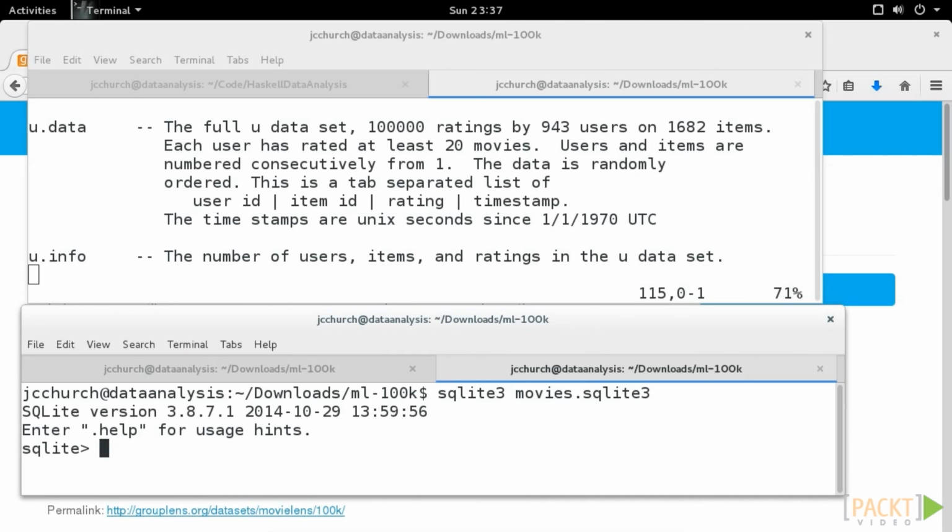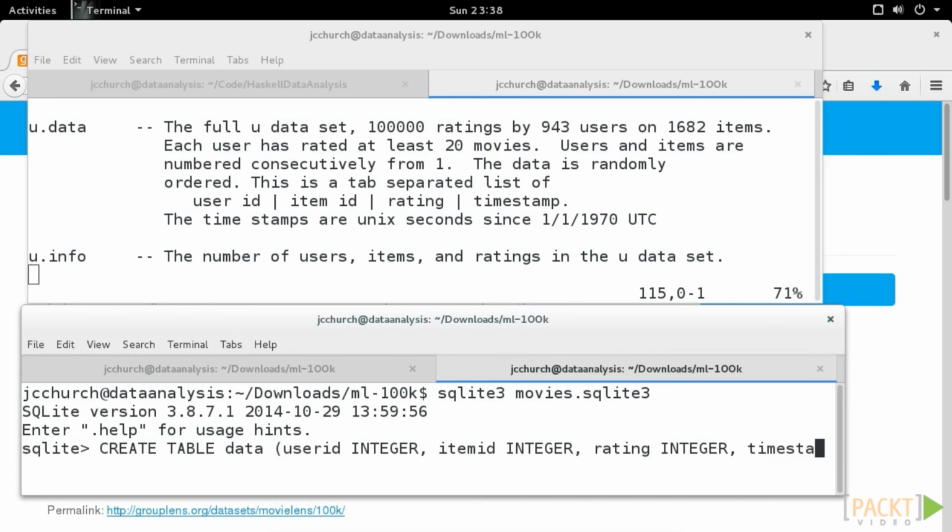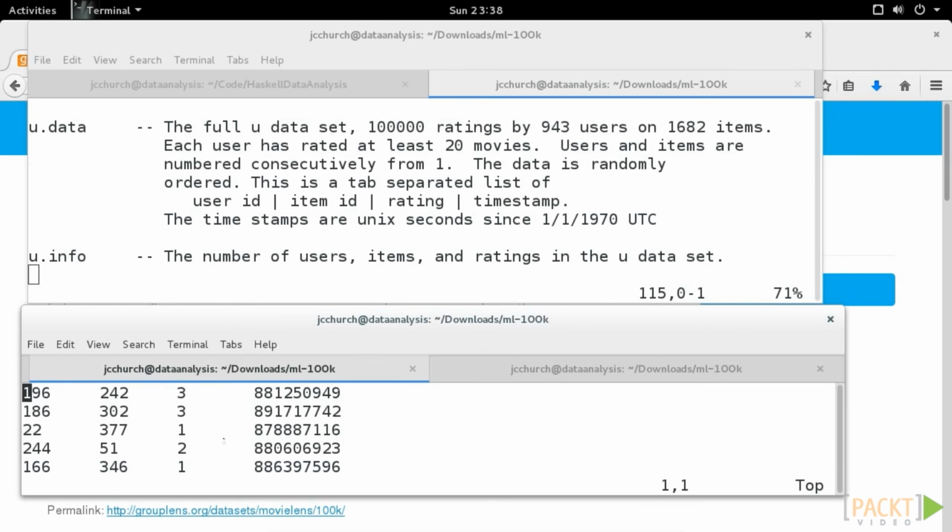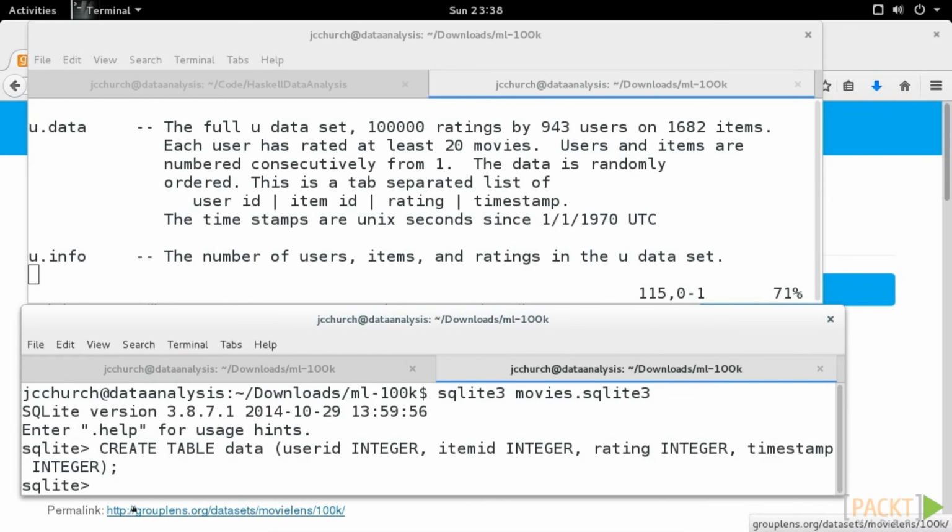Let's create a table for our data. So I'm just going to call this create table data. And now we need the fields. User ID, integer. Item ID, integer. Rating, integer. Timestamp, integer. Now, because this is a tab-separated value file, we need to use our mode tabs.